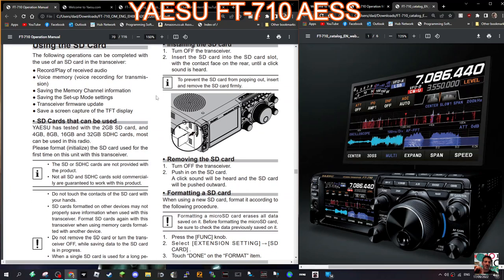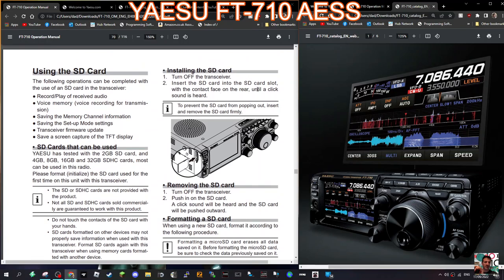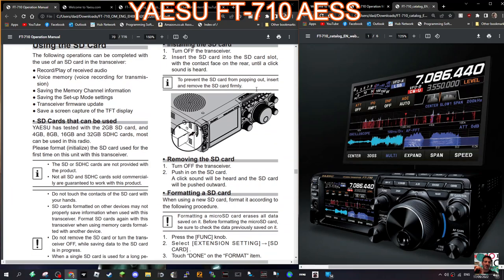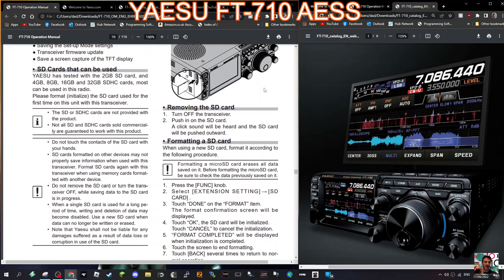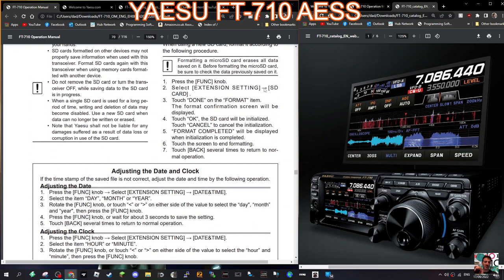And SD cards that have been tested and can be used are 2GB to 32GB SDHC cards. So there you go, installing the SD card: turn off, and put the SD card in. I mean, nearly always you have to format a new SD card, otherwise it doesn't have the correct files on it. Seems straightforward to me.